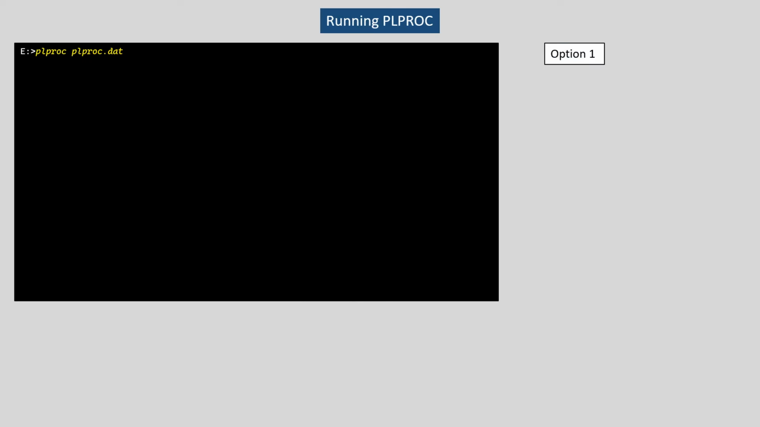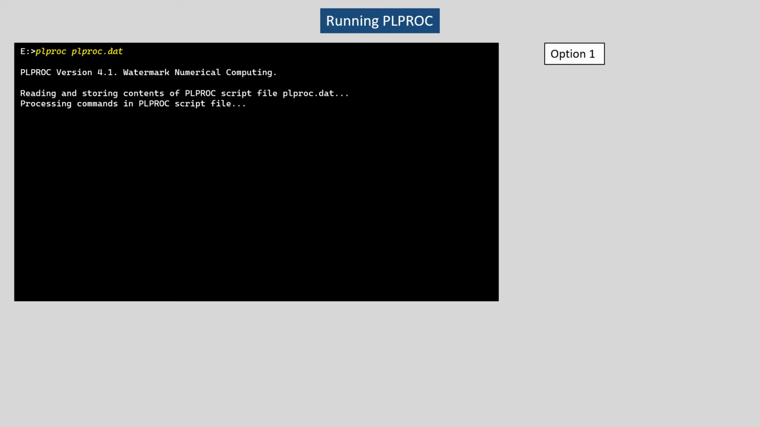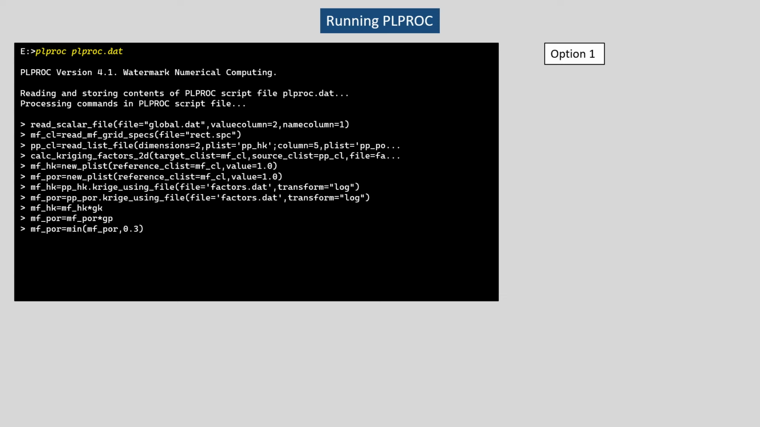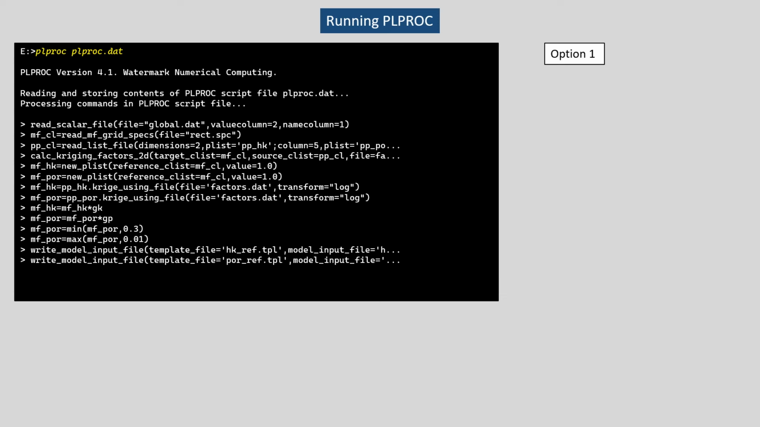To run PLPROC, you just type its name at the screen prompt, followed by the name of a file that contains a PLPROC script. Let's call it plproc.dat. When PLPROC is run in this way, it reads the script. Then one by one it executes the statements that are found in the script and reports what it does to the screen. If there's any problems, it'll provide a comprehensive error message. When it's finished undertaking all the operations that were requested of it, it'll tell you, and that's the end of the PLPROC process.